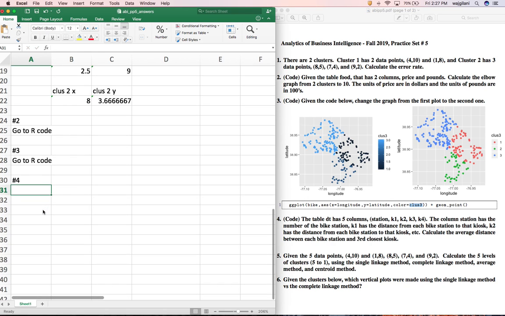All right. Table DT has 5 columns: station, K1, K2, K3, K4. The column station has the number of bike stations, so bike station 1, 2, 3, 4, 5, 6, whatever the amount of bike stations there are. K1 has the distance from each bike station to that kiosk. K2 has the distance from each bike station to that kiosk, etc. K3 and K4, etc. It's basically the distances from each of those bike stations to each one of those 4 kiosks.